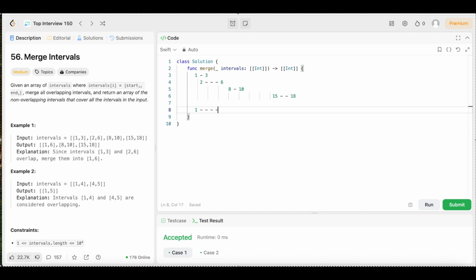That'd be the 4, that'd be the 5, and 6 would be right here. Boom. Since they overlap, we're basically just combining these two, and we're just going to make it 1, 6. Then this will stay the same because it's not overlapping anything, so we just have the second. This would be 8, 10, and then it'd be the same thing over here.